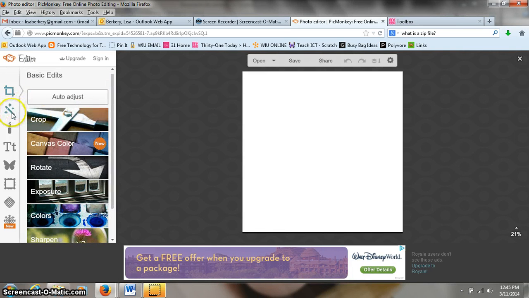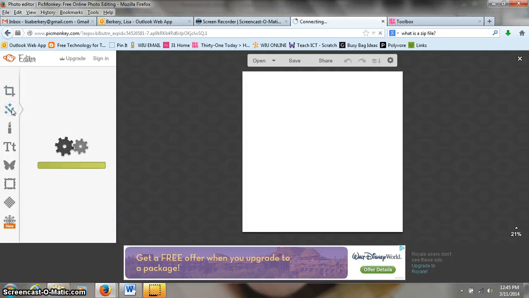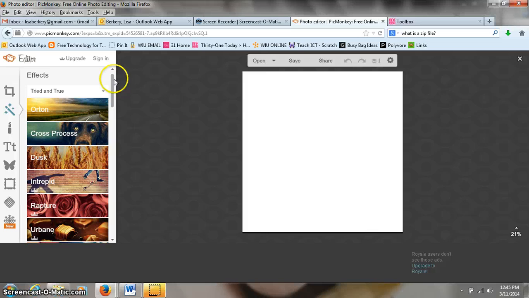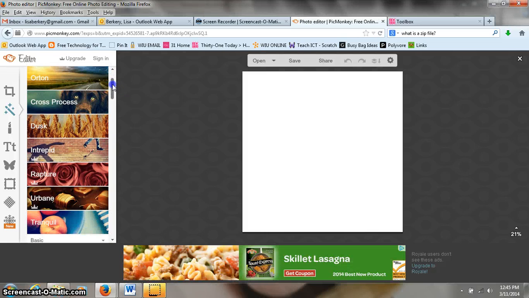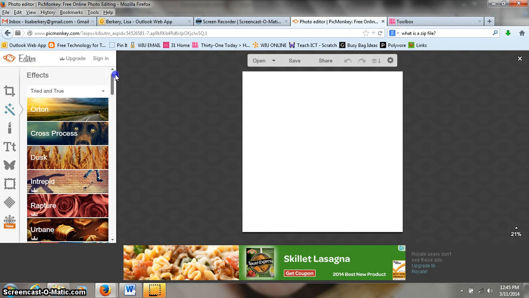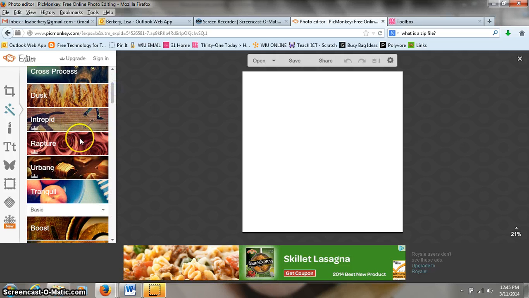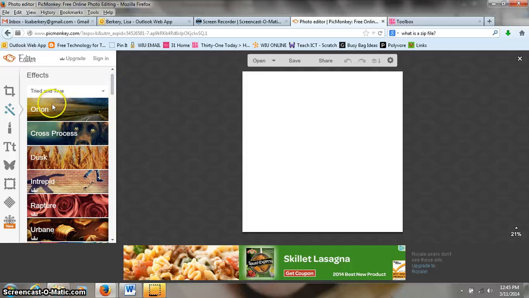Now, the next section you have is effects. I'm going to click on that. Effects, I really do not use once again, but I just wanted to show you what it does. Effects will take your picture and create kind of like a filter. So if you want this kind of funky Orton look where it's brighter in the sky and so on, it will give your photo that effect.